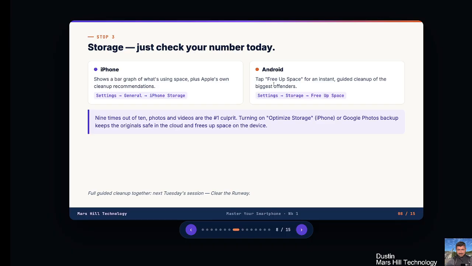The same thing for Android. You can tap the free up space for an instant guided cleanup for the biggest offenders, and that's right under settings and storage and free up space. You'd be surprised what's on your phone that you no longer need, or you forgot to change the setting. So 9 times out of 10, photos and videos are your number one culprit. Like I said, a lot of people don't ever clean out their photos and videos when it comes to storage, but you can turn on optimized storage or Google Photo backups to keep those originals safe in that cloud environment, and that'll free up space on the device.